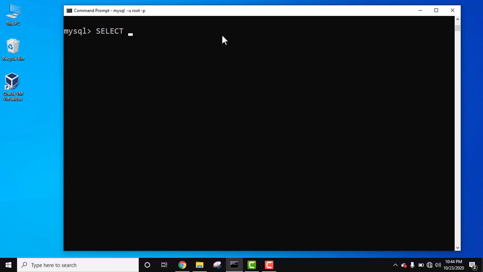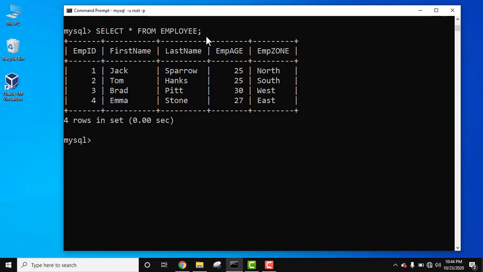For that, I hope you know that we use select star from table name. So here our table name is employee. So we have used the same semicolon, press enter. On pressing enter, you can see we have 5 columns in our table and 4 row records.